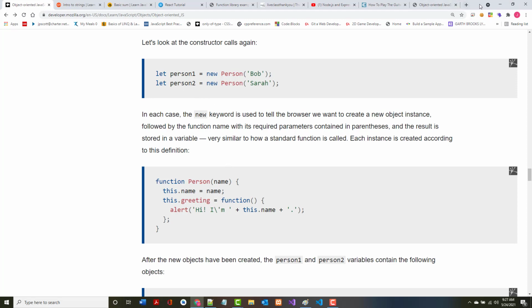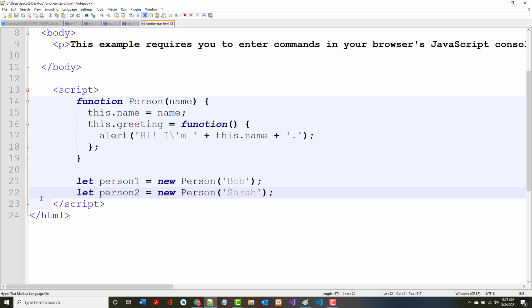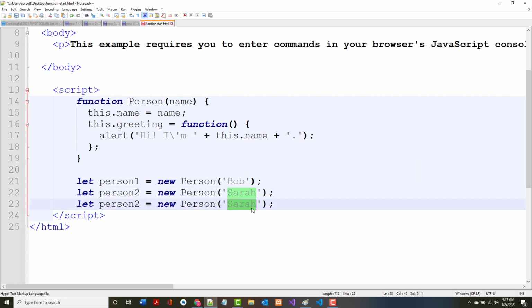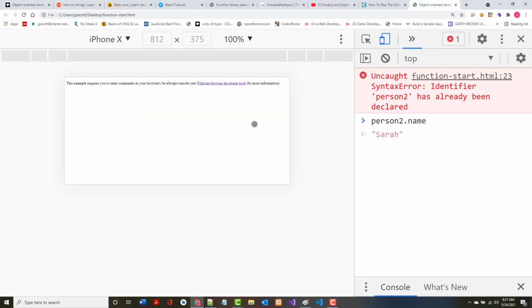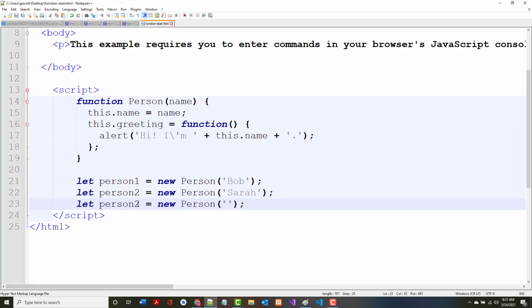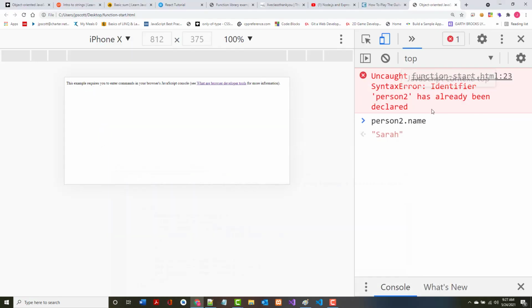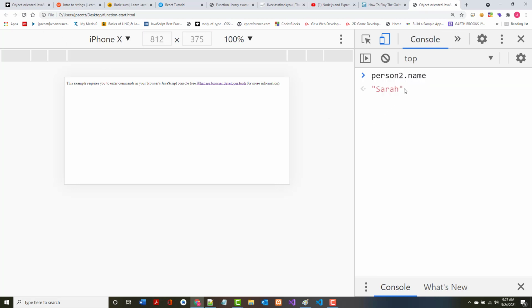I'm going to add a person 3. So I'm going to copy this down. And I'm not going to put in a name. I'm going to do it like that. Do you think that'll work? I'm going to guess that it will. It won't have a name, but I'm going to guess that it'll work. Oh, because I didn't change that to person 3, so I guess it wouldn't work. 3. But you did see that error saying it's already been declared, so we refresh.